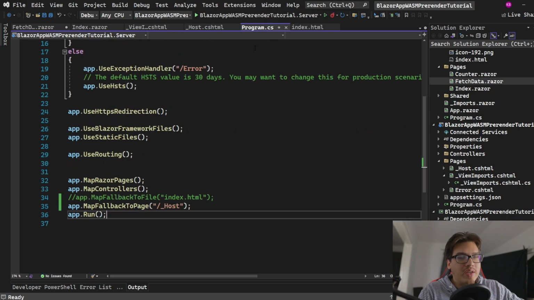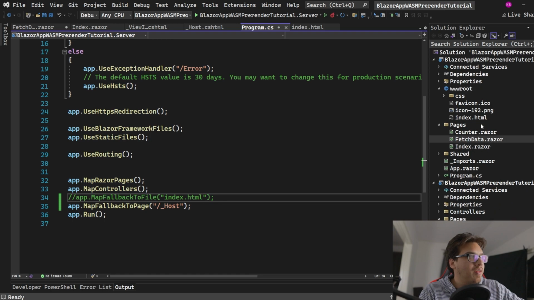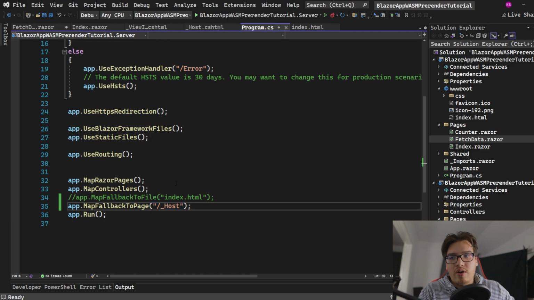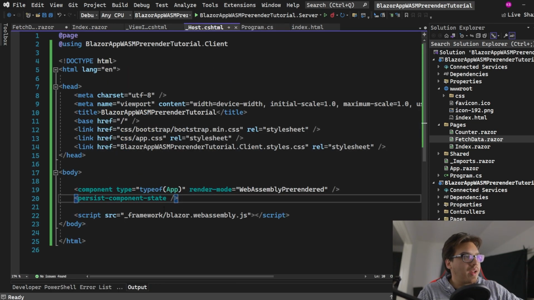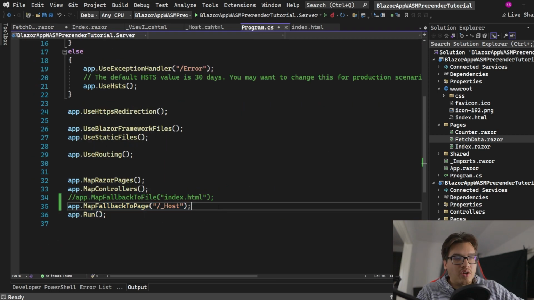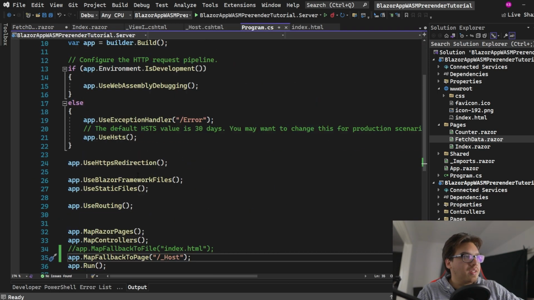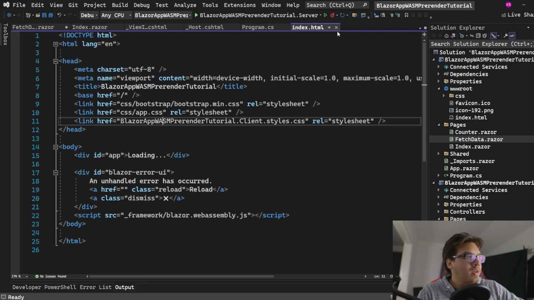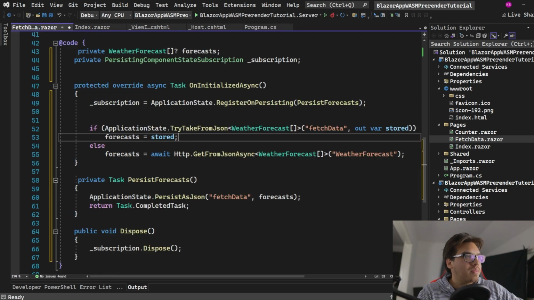And in our program.cs file, we have our map fallback page. Instead of hitting the index.html that is within the wwwroot folder, we want it to be our host file we've just created that has all that information. The one I just showed you here that has the persistent component state. We're using that instead as our fallback file in case things need to be redirected. And we don't need that anymore.